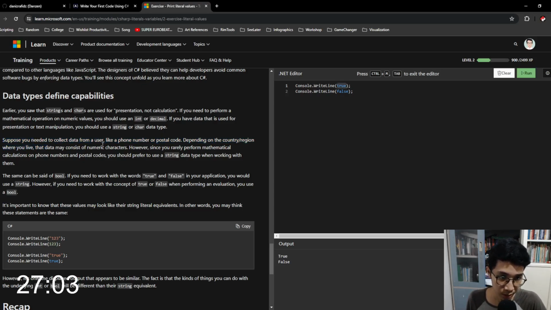Suppose you needed to collect data from a user, like a phone number, depending on the country or region where you live. The data may consist of numeric characters, however, since you don't really perform mathematical calculations on phone numbers and postal codes, you should prefer to use a string data type when working with them. I said it's a string because it's not about calculation; it functions just like a string, like alphanumerics.